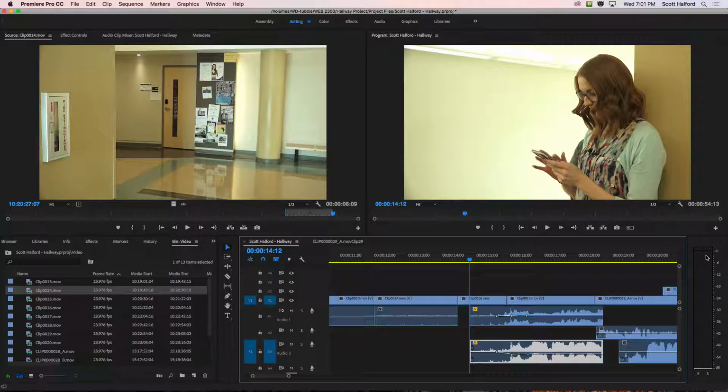Now you'll see that both audio channels are going to be bouncing together instead of different audio channels for different actors.